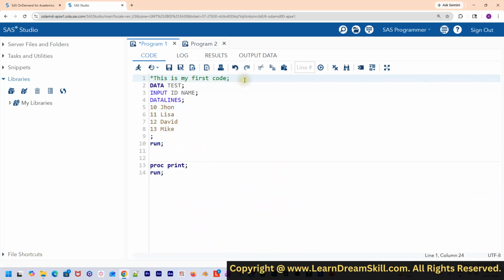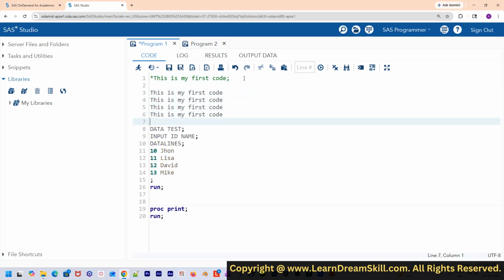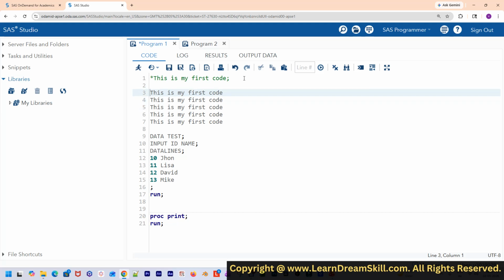In a similar way, so far we just added a single line comment. But what if we are adding a multiple line comment? Suppose I add this five times, and consider these are different sentences I have written here. So what will you do? You can't say asterisk and then semicolon, semicolon and then asterisk, and then asterisk and then semicolon. You can't do it this way.